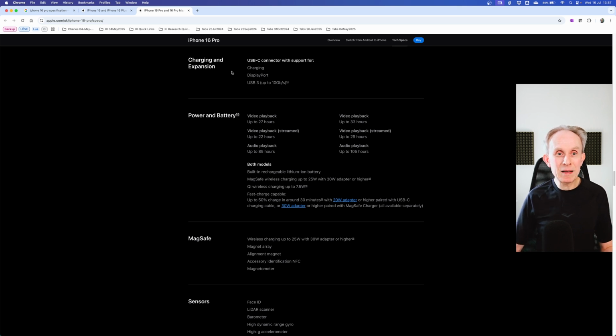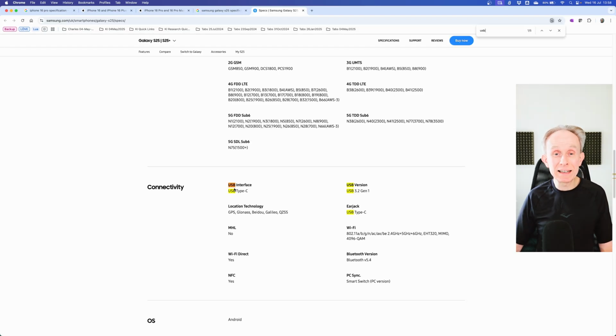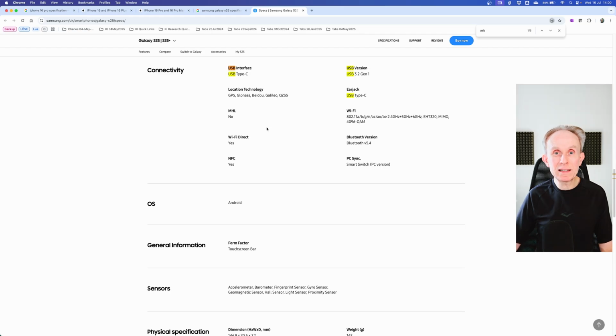Let's repeat the same exercise for Samsung Galaxy. So this time I've searched for the Galaxy S23. By the way, I'm actually recording this on a Samsung S23. I've searched the specifications for USB, and you can see it's USB 3.2 Gen 1, and that has a 5 gigabit per second transfer rate.